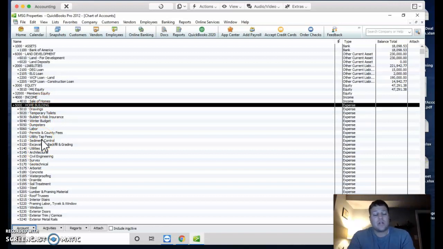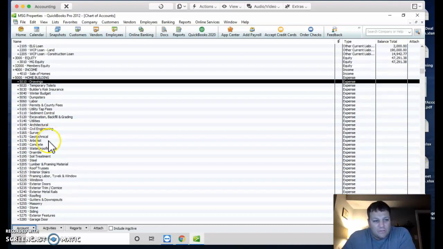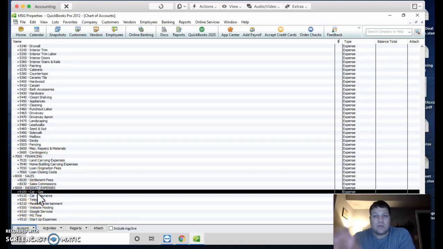So when I'm running a job cost analysis, I know, for example, let's just say I have a budget for drawings of $5,000. I write checks for $3,000. That means we still have $2,000 left over. So we have an indirect cost category down here for cars and expenses. So this is going to be general overhead expenses outside of home building exercises.